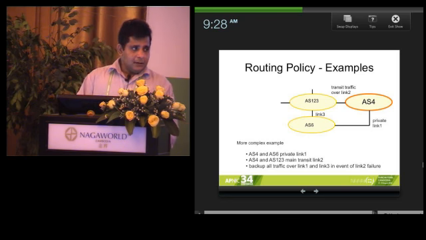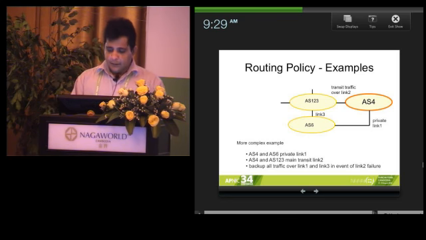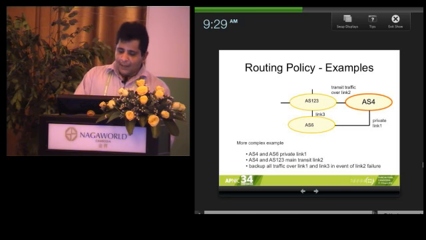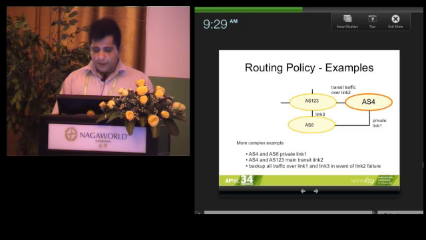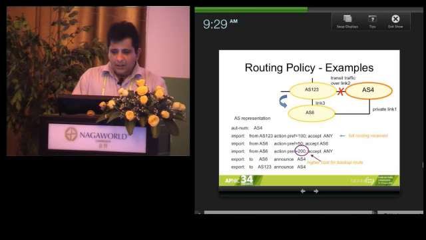And then the situation is, in case something happens to the main link, if the main link fails, then you want to back up all the traffic over link 1 and link 3 in the event of link 2 failure. So let's see how we can represent the routing policy for this scenario. Okay, so for the routing policy examples, we are focusing on AS4 here again, which is the highlighted one.